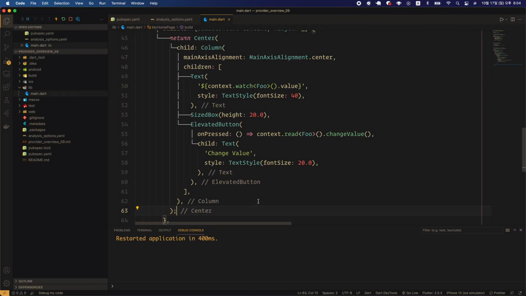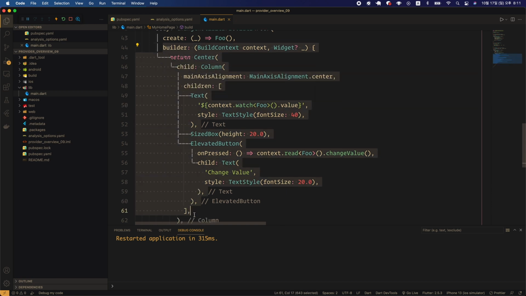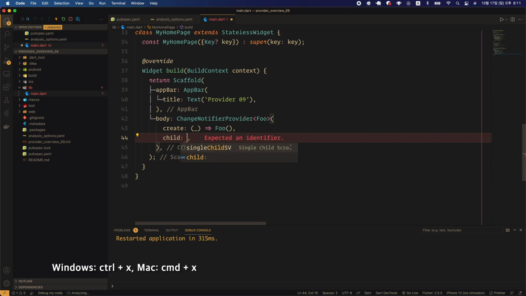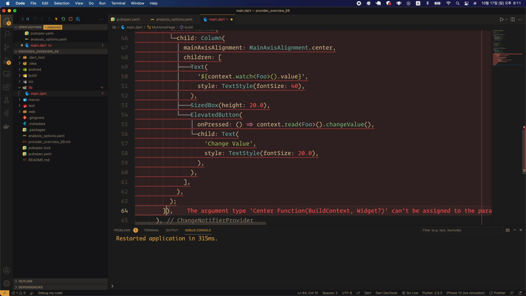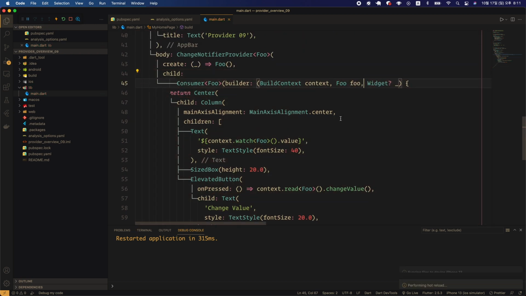But originally, we were talking about Consumer. We looked at the builder pattern for a bit. So let's change it to what we were originally trying to do. Cut the entire Builder using Command X and create a Foo type Consumer in the child property of ChangeNotifierProvider. And after copying the builder that was cut earlier, add the foo argument.